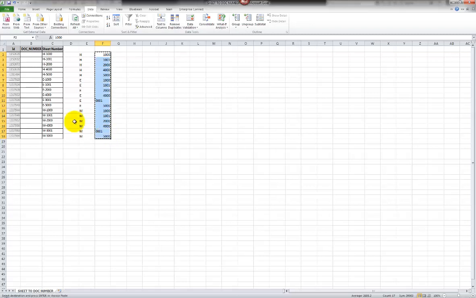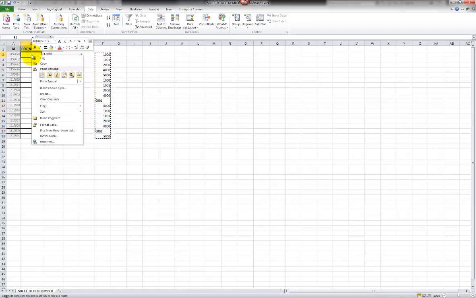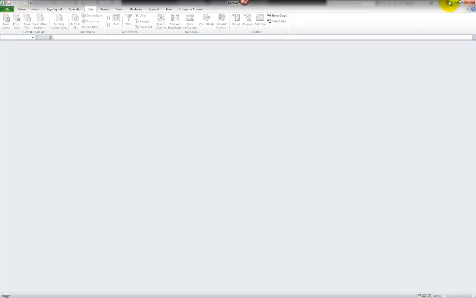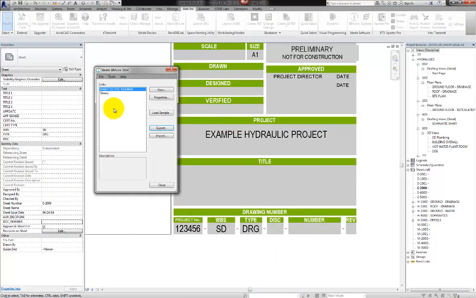Now all we want to do is copy that, paste the values across. Now they're the document numbers that you want on the title block. You need to save the link, and then you need to close it. If you don't close the Excel file, BIMLink won't be able to re-import the file.